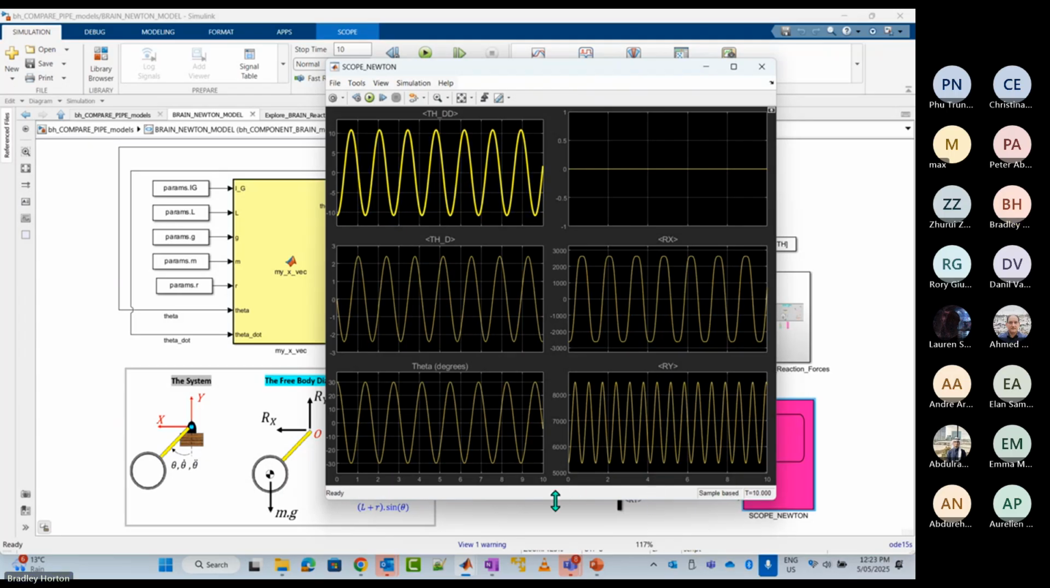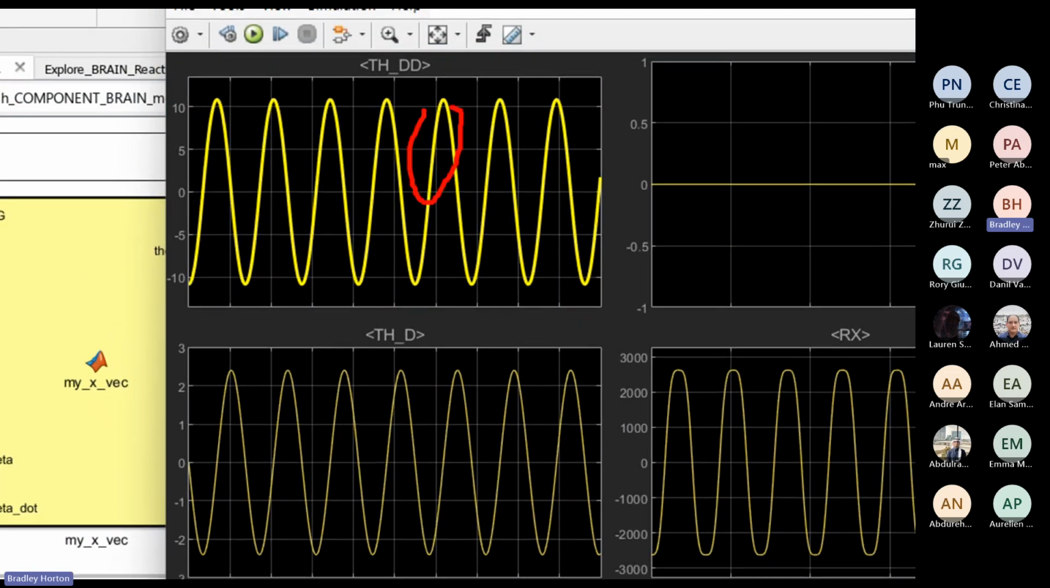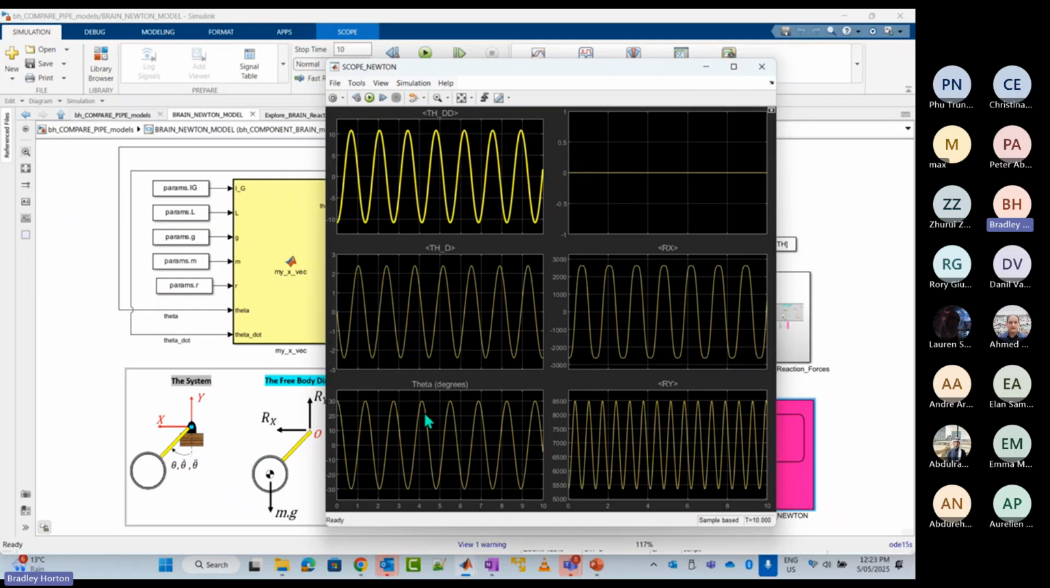And here they are. In all of these axes, time is on the horizontal axis. So you're looking at the time varying signal for theta double dot, the time varying signal for theta. The one at the bottom is clearly the time varying signal of theta. And on the right-hand side, you can see the 2 axes that show the time varying reaction forces, Rx and Ry. So folks, congratulations.